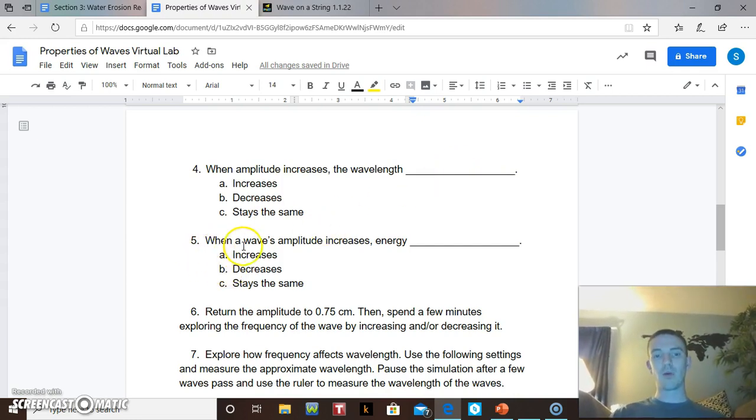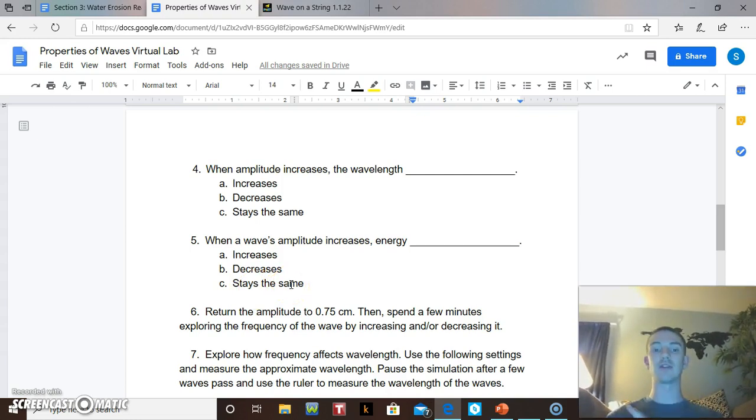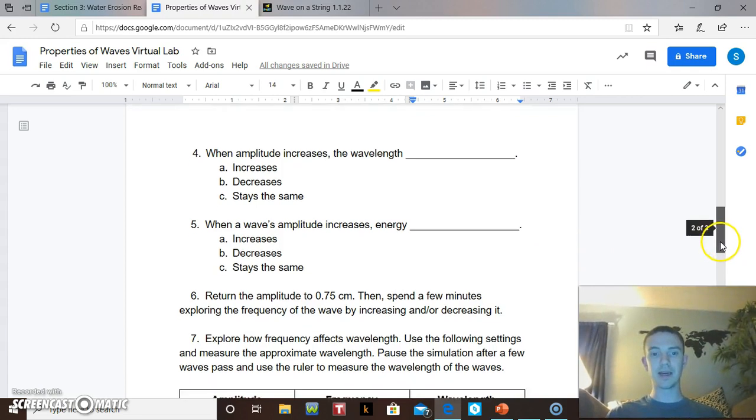Number 5, when a wave's amplitude increases, right, what happens to the energy? Is energy increasing? Is energy decreasing, or is energy staying the same? Remember we talked about in the past video, amplitude is directly related to energy. So as amplitude increases, what do you think is happening to the amplitude or that hill or that crest height or that trough height?